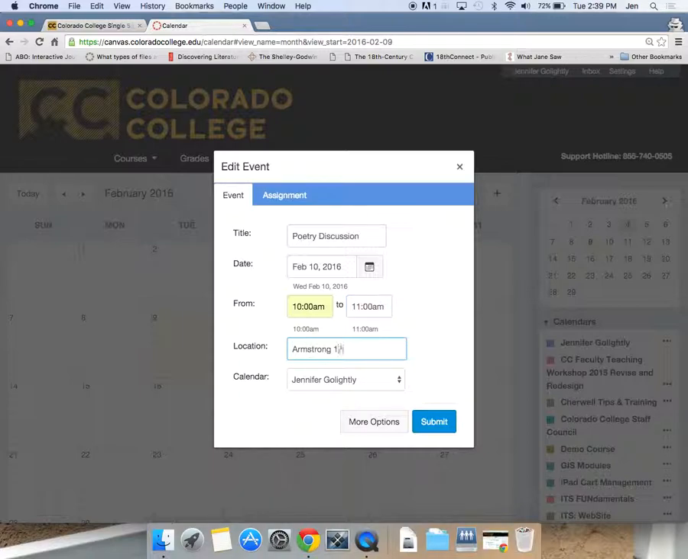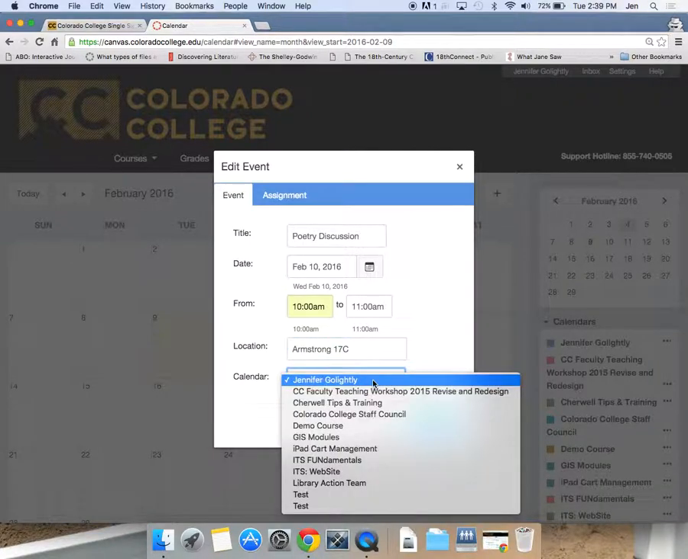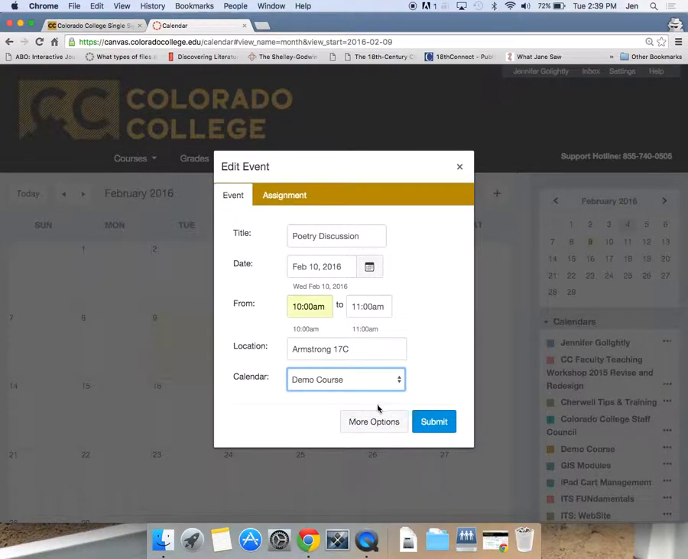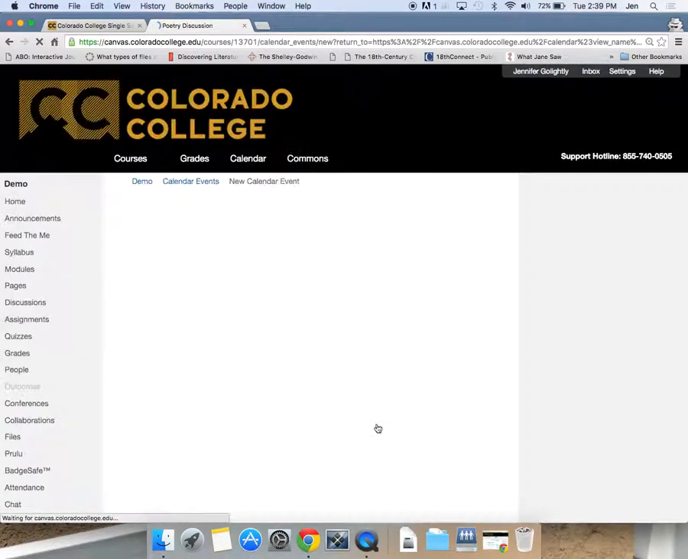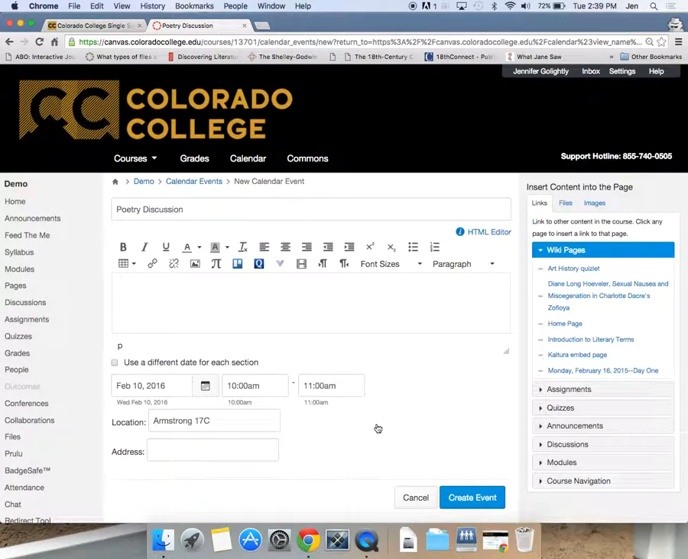So I can put in my office location, and here's where you would choose the course that it goes to. Obviously you guys are only teaching one course at a time, but you've got different calendars for different courses. So I'm going to say it goes with the demo course. If you click this more options button, it gives you the visual editor. So you can pop videos in there, images in there, URLs, links to all kinds of content. You could even just put in content this way too.